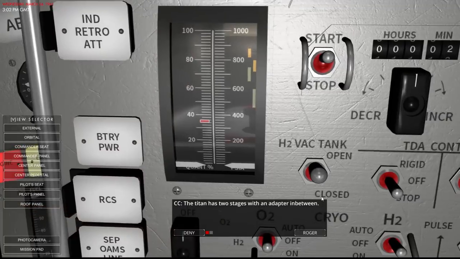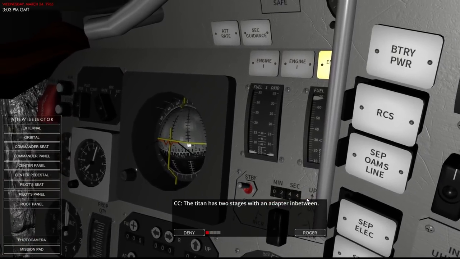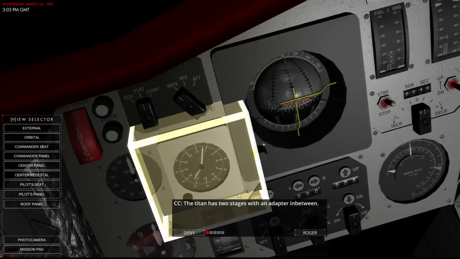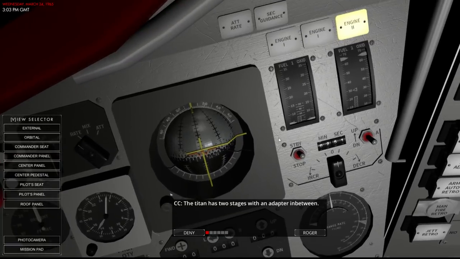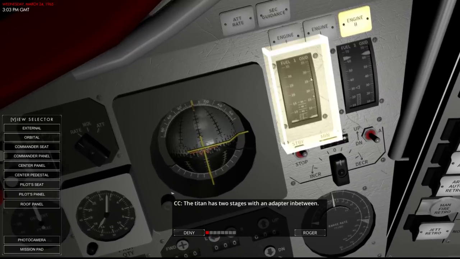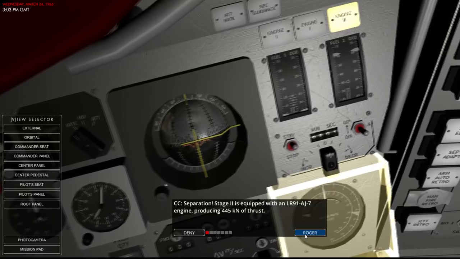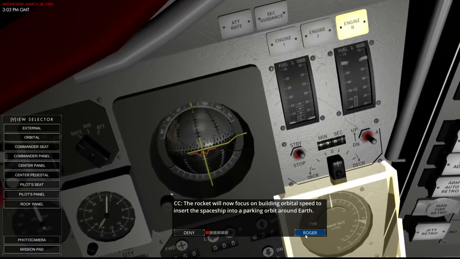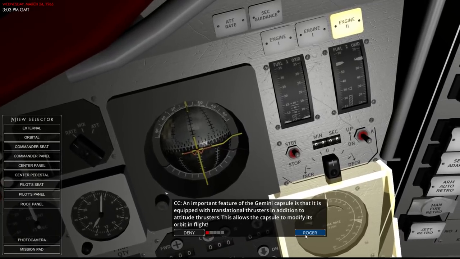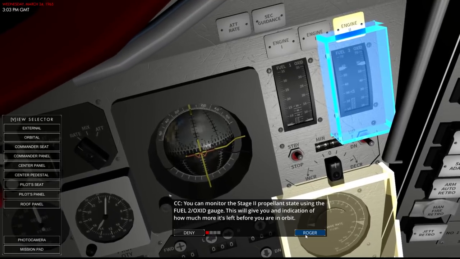Oh, 2 stages. Roger, we have staging ignition. Roger, staging. Okay, we have staging, and back to the commander seat. Ooh, it always puts me too far to the left. We can see that we've got fuel levels on engine 2. We saw it go red on engine 1 when it staged, so that's right. Yeah, we got separation. Building orbital speed. Equipped with translational thrusters in addition to attitude. Yep. Monitor stage 2 propellant. Indeed.